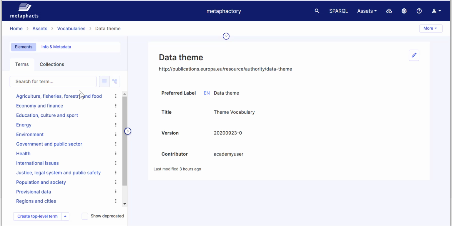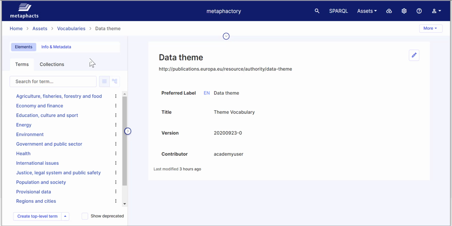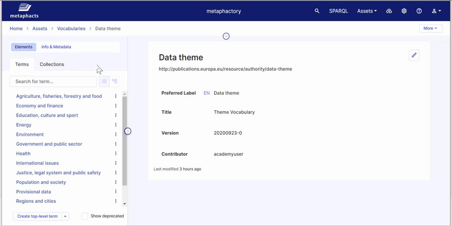The Terms tab displays the terms in the vocabulary in a tree, according to their hierarchical structure. Collections are used to organize and group terms under a common label. This is something you will be experimenting with in the hands-on exercises. At the top of this panel, there are several other tabs with additional information, similar to the ontology modeling interface.